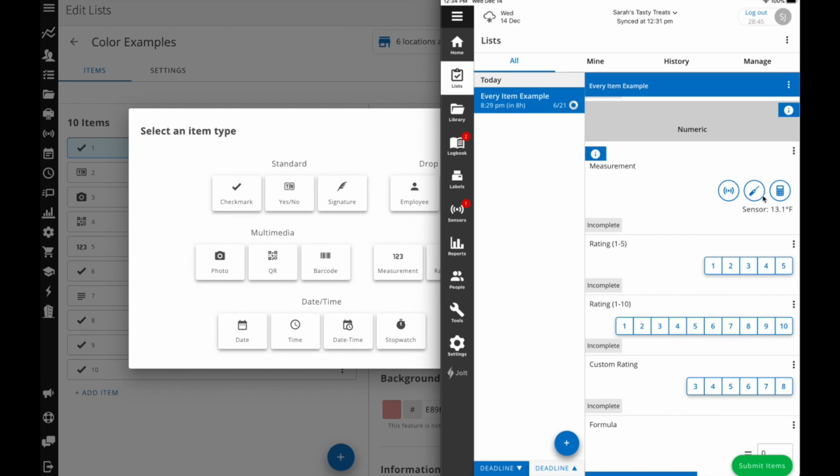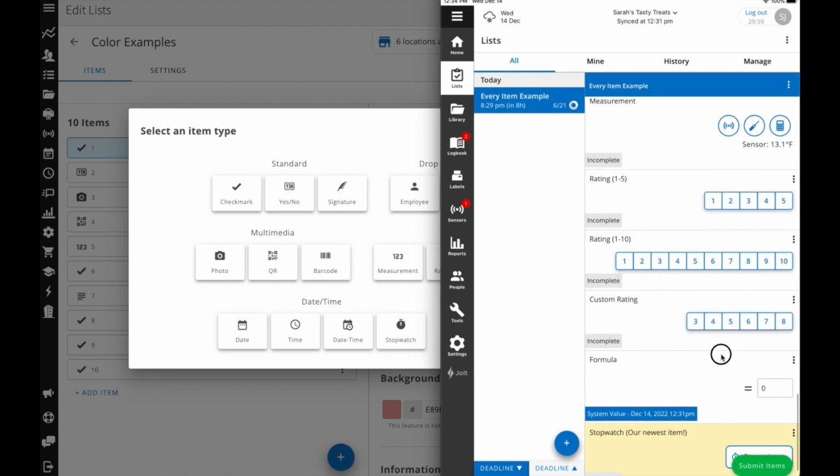So depending on what you're gathering or what information, you may use one or the other or multiple. And then your custom rating, you actually select your start and end when you're building that item out. Now the formula item is neat. It'll actually calculate small equations from your numeric items.